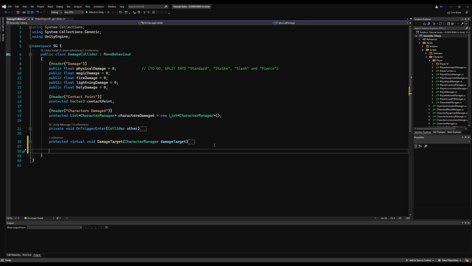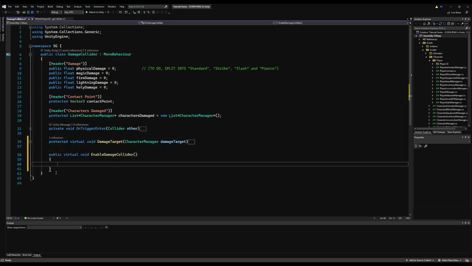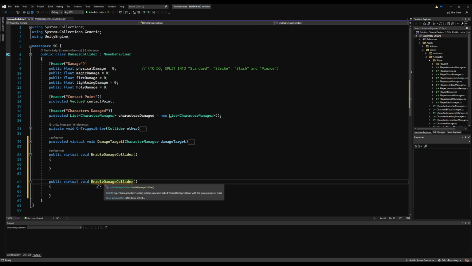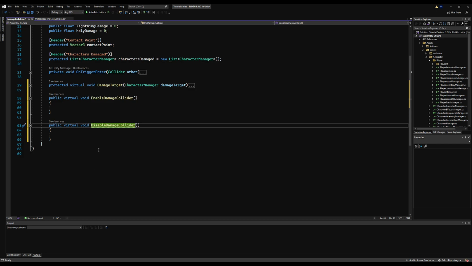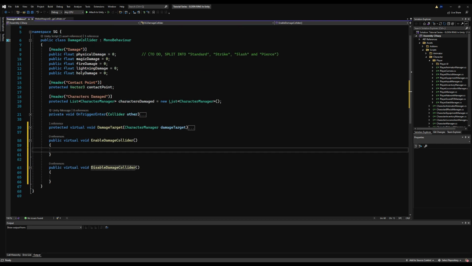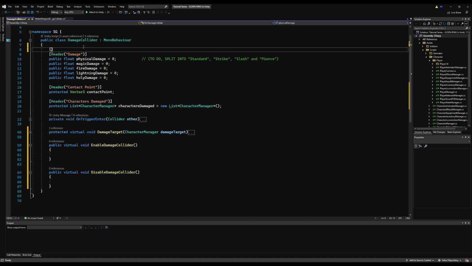So let's go to the damage collider now, and let's make two virtual voids. I'm going to call these enable and disable damage collider. What this is going to do is toggle the collider itself on and off so it can be used to hit something, because your collider is not going to be on all the time, only when you're swinging the weapon or when the attack is going off. On top of that, when we turn it off, we want to reset the characters that have been damaged so we can damage them again. Otherwise, when it opens up again, you won't be able to hit this character a second time because they're already on the list.